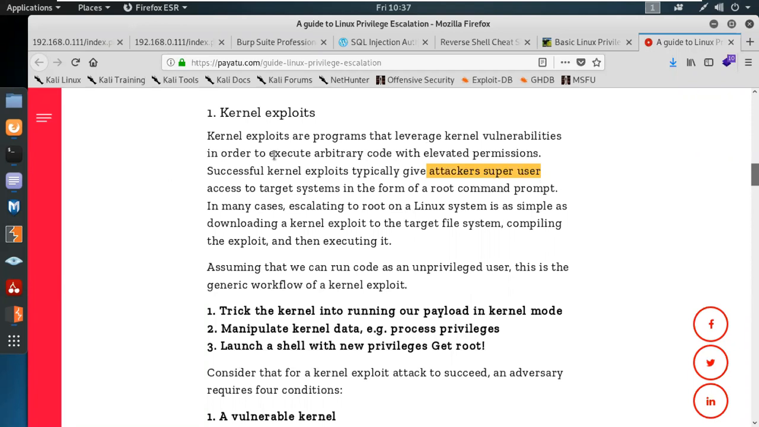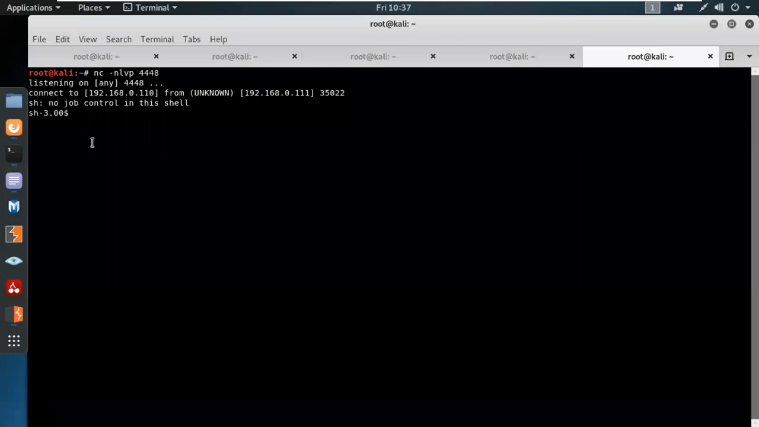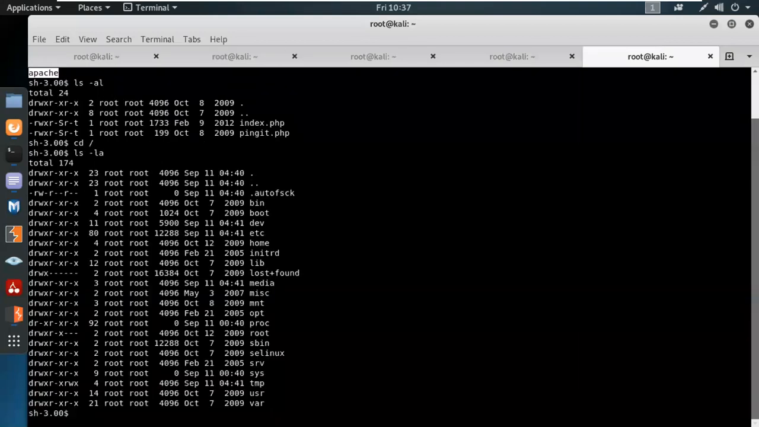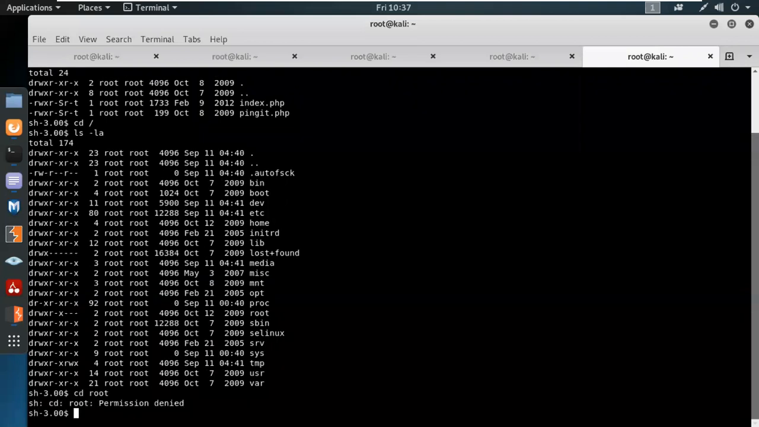And why are we checking the kernel exploit? Because I am not root. Who am I? I am Apache. It means I'm a specific user on the server side. I don't have the permission. If I simply look for ls -al, so let's do cd root. I don't have permission, because I don't have the rights to go to the root directory.